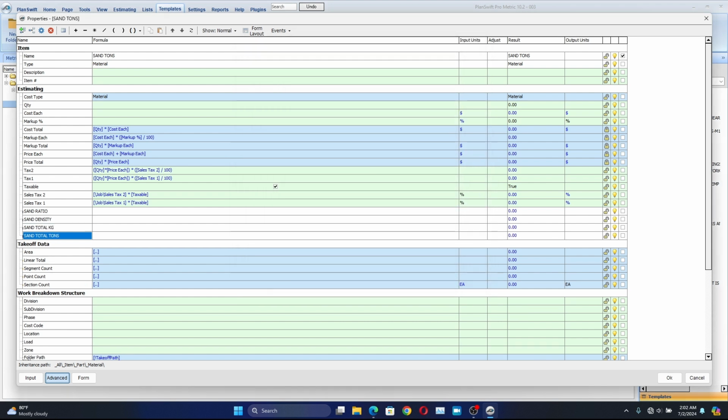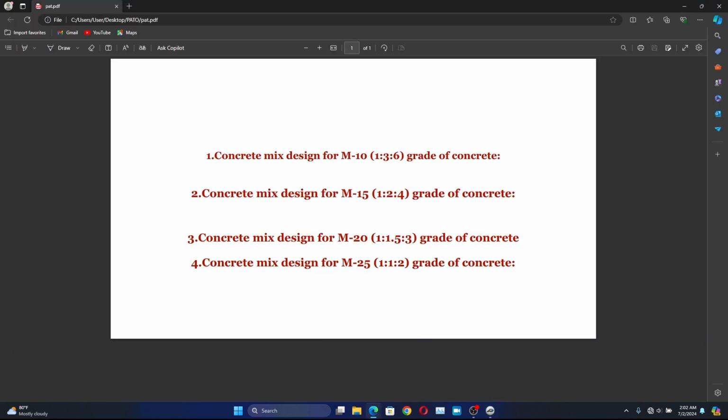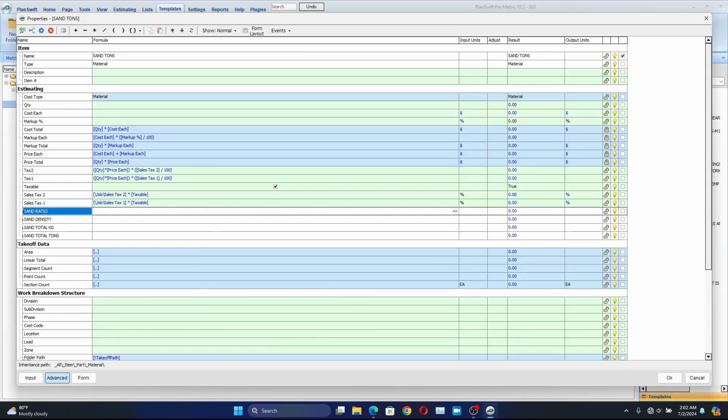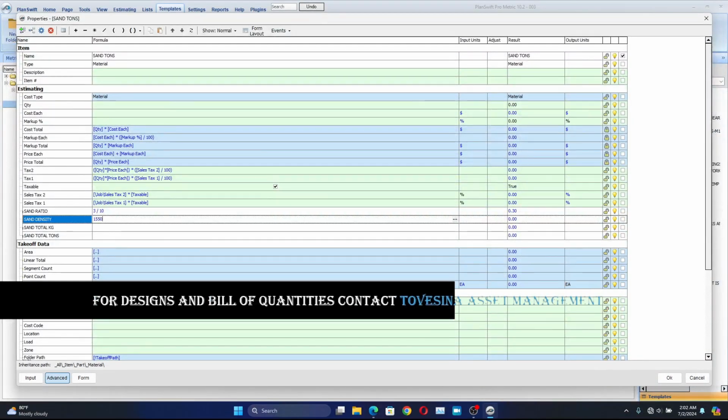Click here. So what do we do? We try to fill some figures here. As you see from here, the ratio of sand is 3. We still move here. We say sum of the ratio. And the density of sand is what? Sand density is 1550, manufactured sand. Okay.